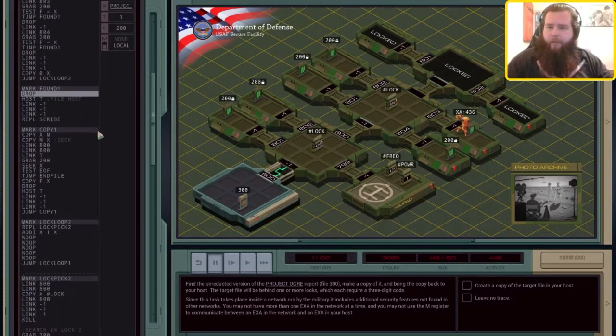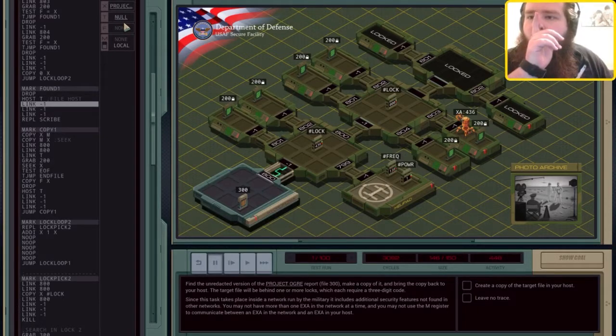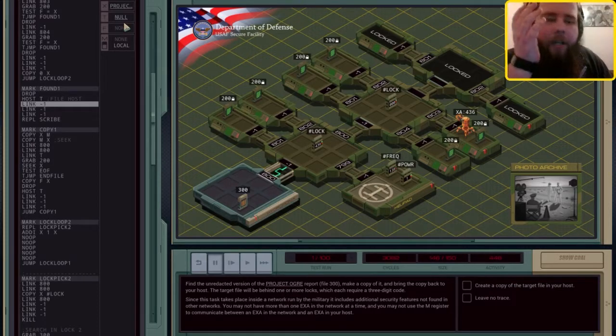We drop the file. Get the host. Oh! Oh, it's a null value! Because they're not named! Oh, of course! That's not going to give us our link!